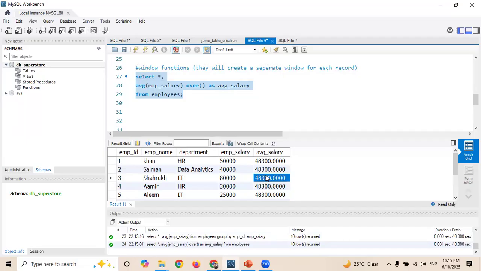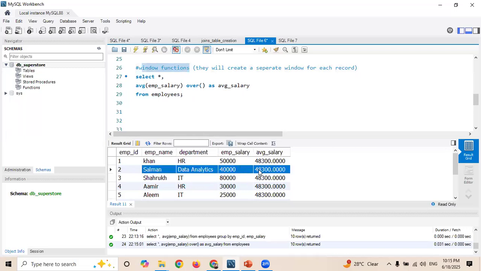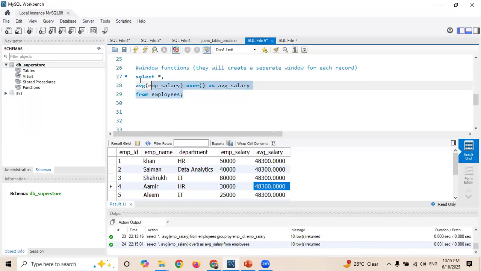because average is the same, right? You are getting the average, and the average is showing for each row. Means you can see the display of average is in front of each record. So that's why we call them window functions, because it creates a separate window for each record. Here you can see a separate window for each record, right? So this is a window function I'm using on aggregated functions.